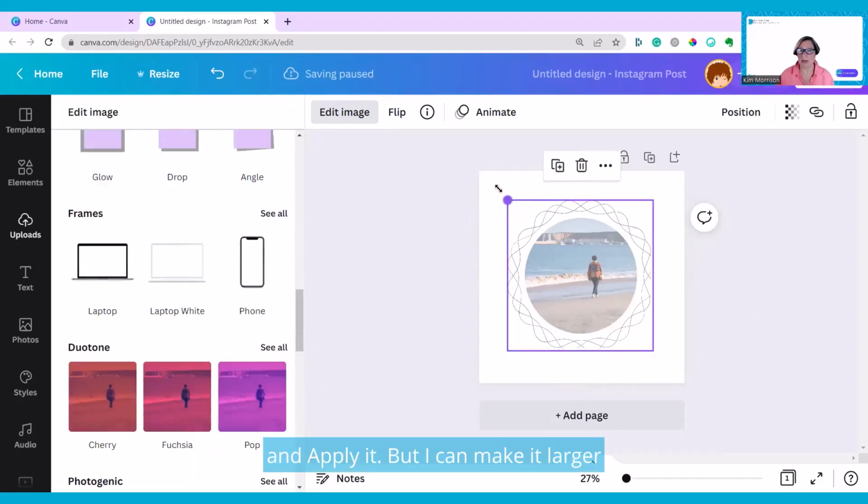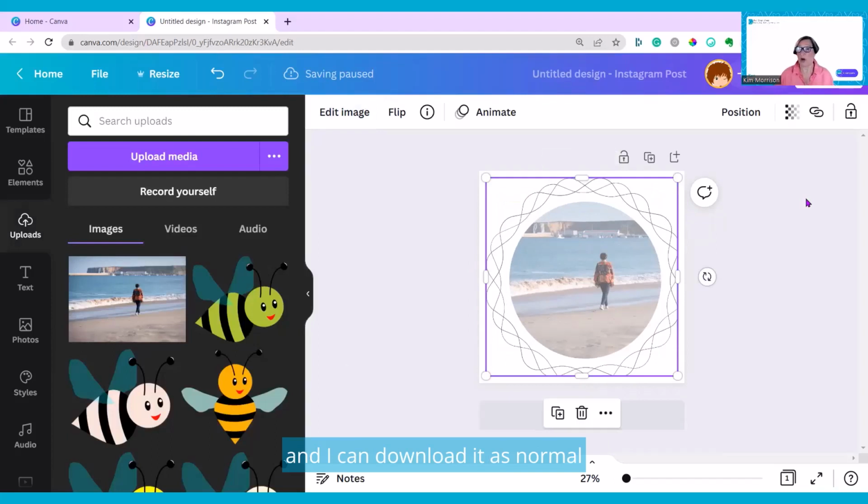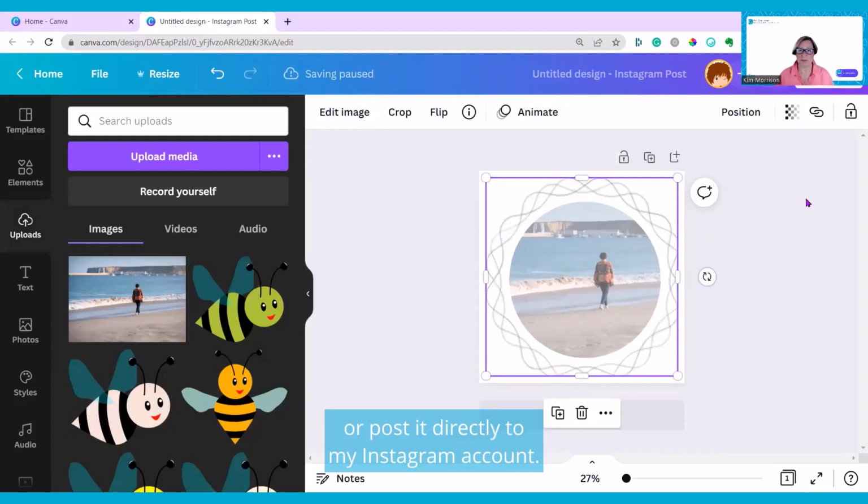Then I can make it larger, and I can download it as normal or post it directly to my Instagram account. That's the frames that create a border around your photo from the Frames app.